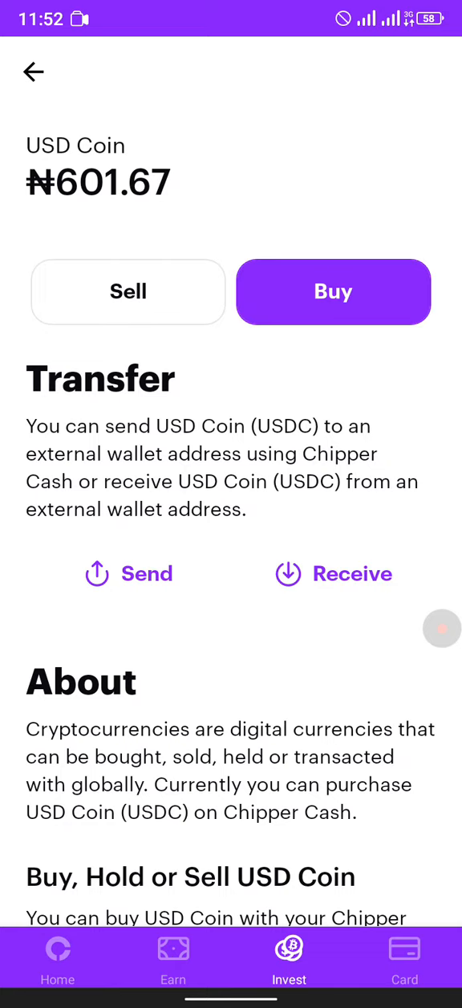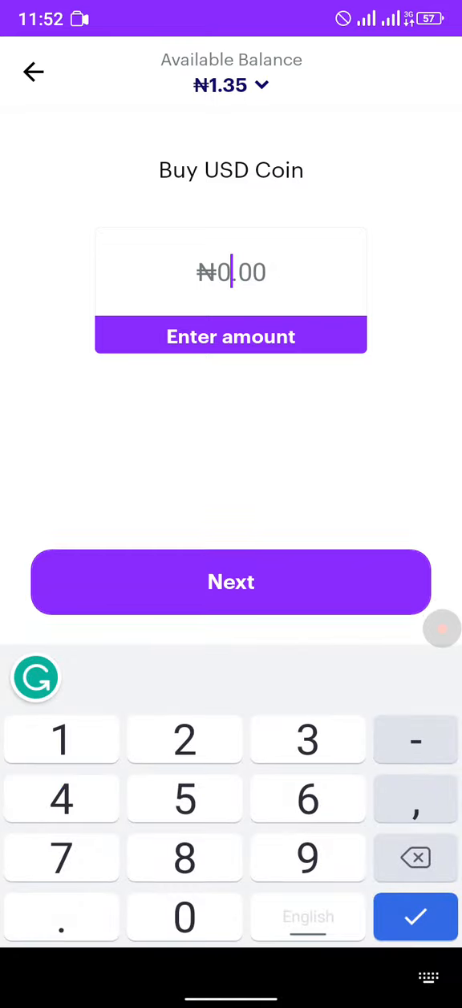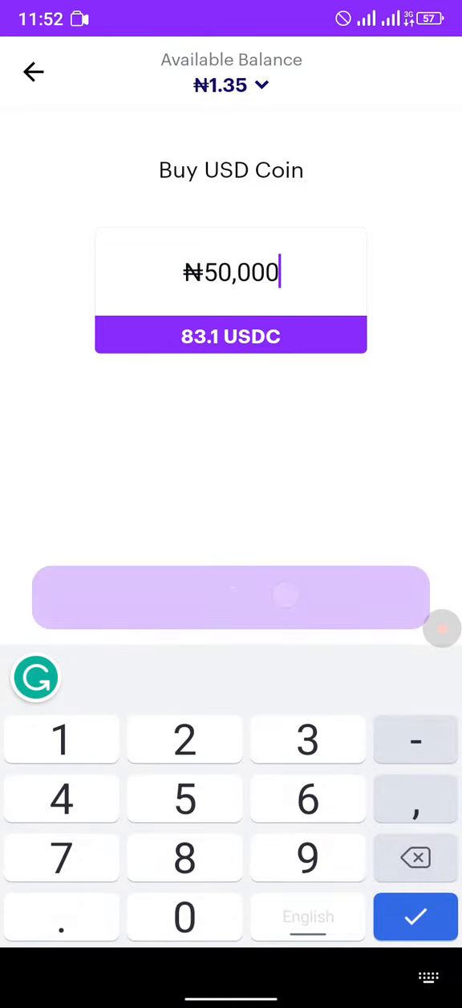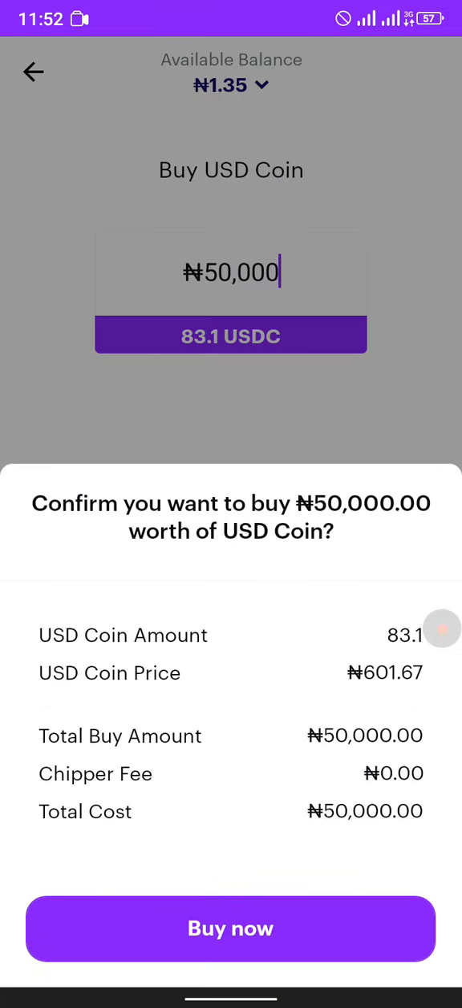So if you have money here, you are going to click on buy. Then you put the amount you want to use. If it is 5,000 or 50,000, you click on next, and you will see the amount you are going to have. You are going to see the Cheaper Cash fee. They are not going to charge you. You can see total cost 50,000. You can see it right here. So you click on buy and you are going to buy.